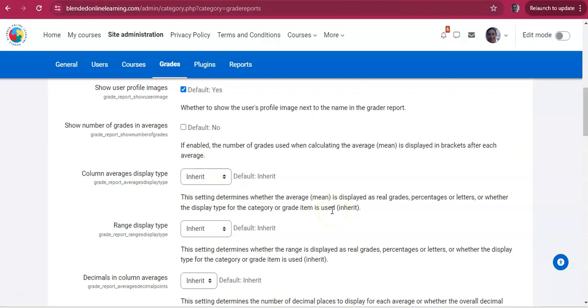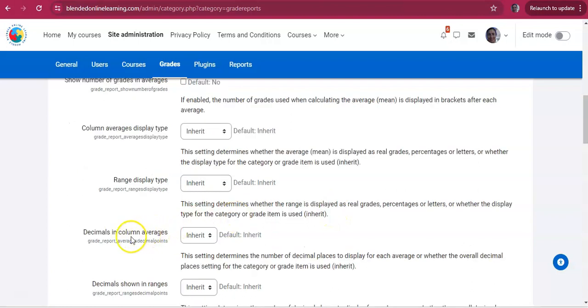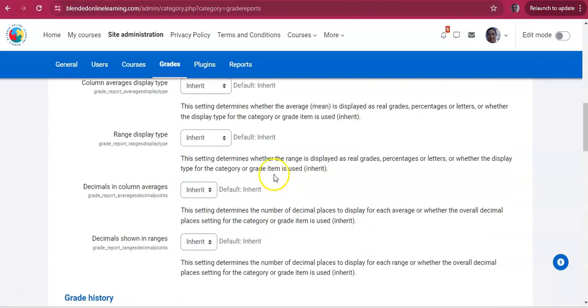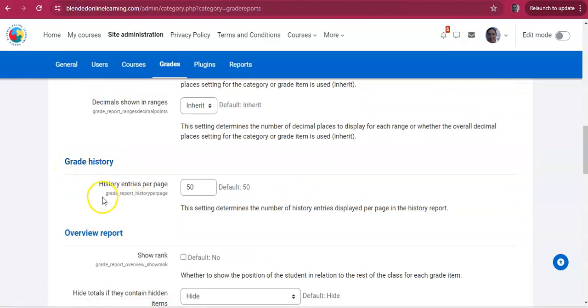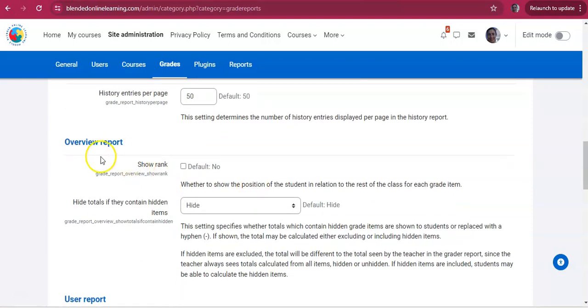I don't understand what this is. Decimal in column averages, everything is inherit, so the idea is the display type of the category or grade item is used. I don't understand. Then, well, the grade history entries per page: 50.